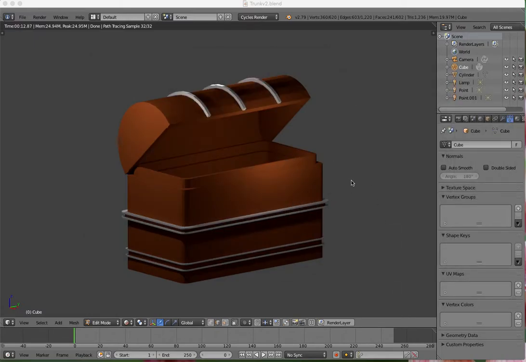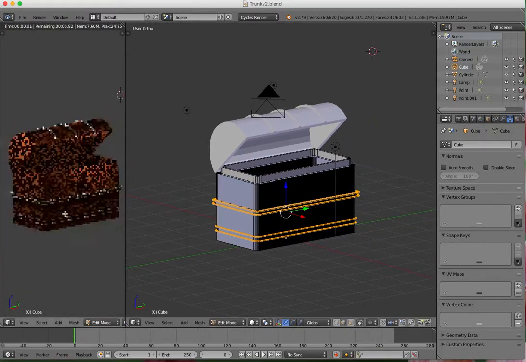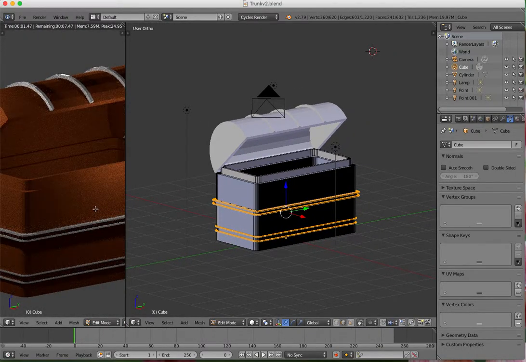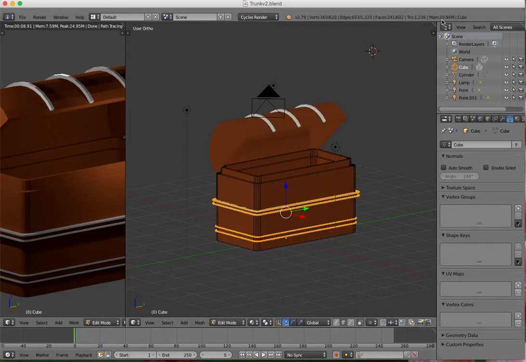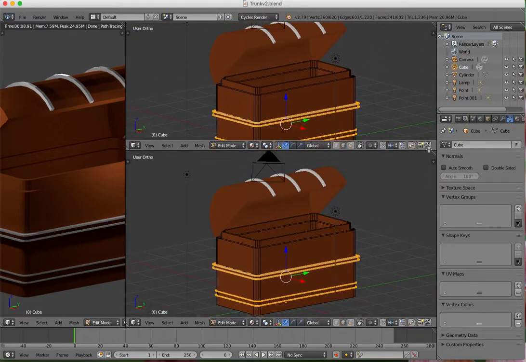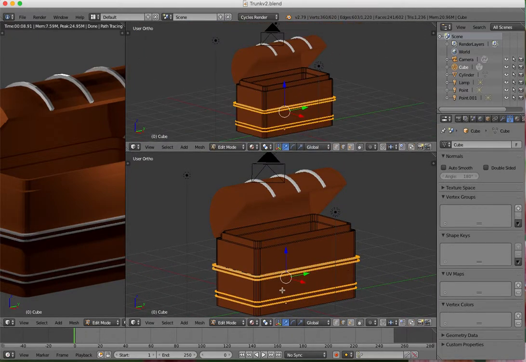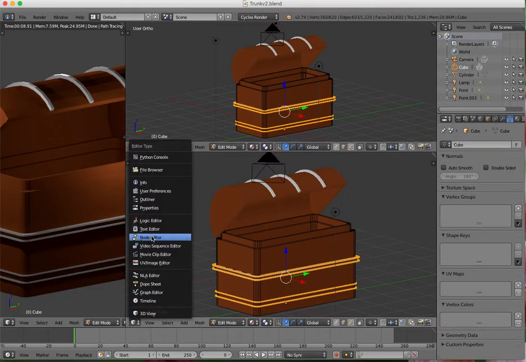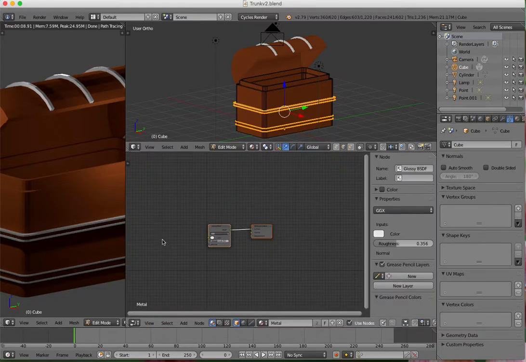So the first thing that I want to do is divide my workspace into three different areas. One in render mode, which we have. The other one is material, and the third one is going to be my nodes. So I want to have the node editor.